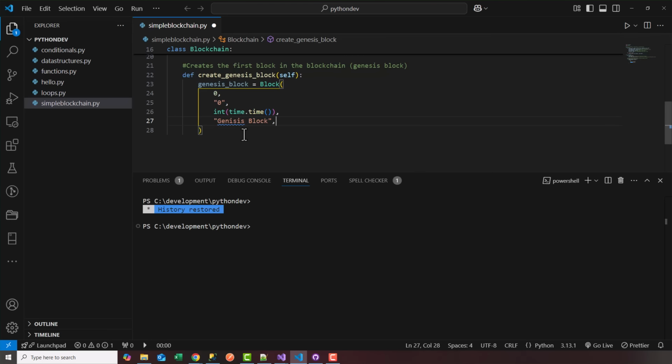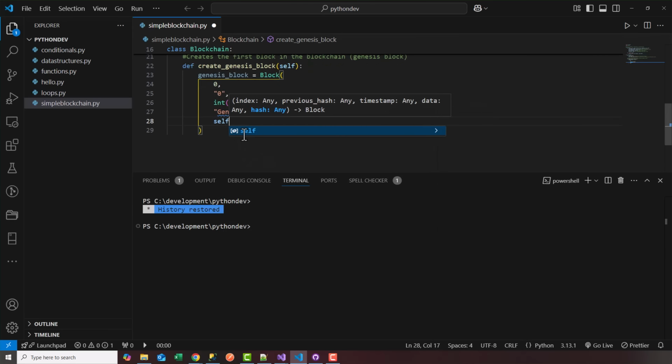Okay, and finally we need to calculate the hash, right? So self.calculate_hash. Okay, define a method here. This is going to be defined further down, but we're going to calculate the hash. We're going to pass it the index, which is going to be 0, the previous hash, which is just 0, right? Doesn't have one, right? So Genesis block.